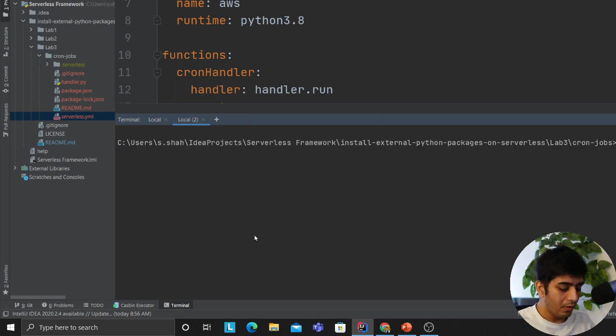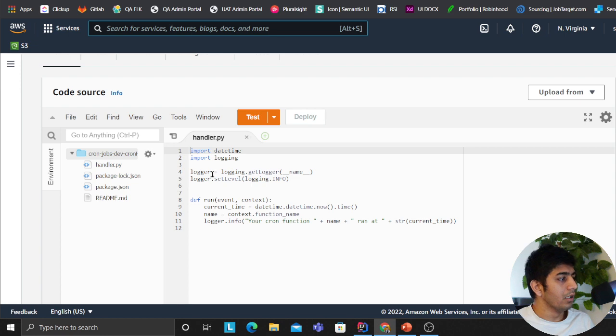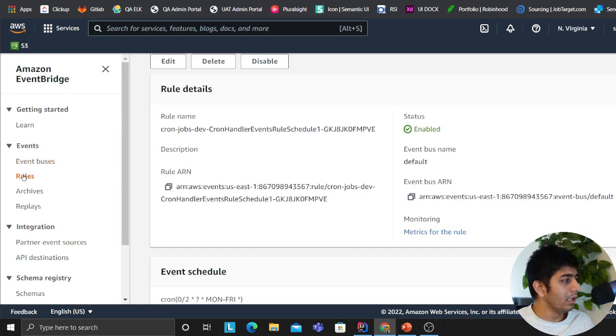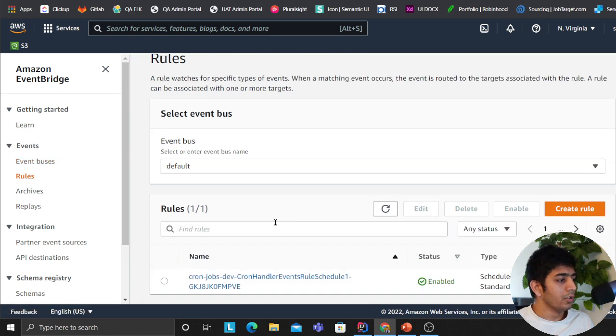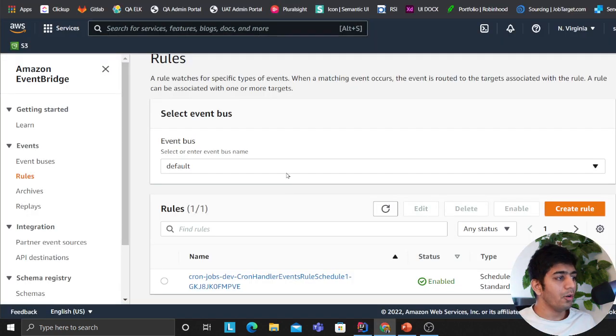Now I can just say SLS remove. This will remove the entire stack. It's going to remove the Lambda, the CloudFormation stack, and the EventBridge rule. It does everything in a very clean fashion. It might take a while, and I don't want to keep you on the video, but hopefully you got the idea.